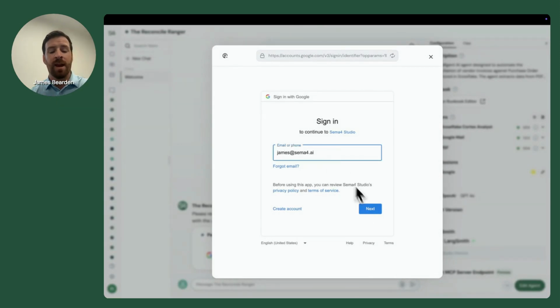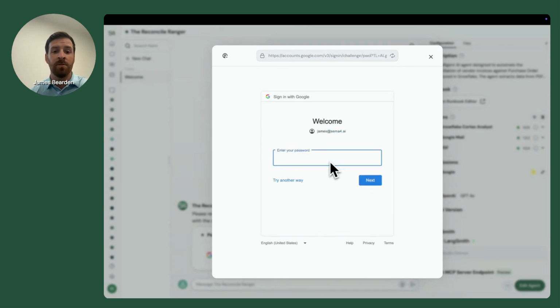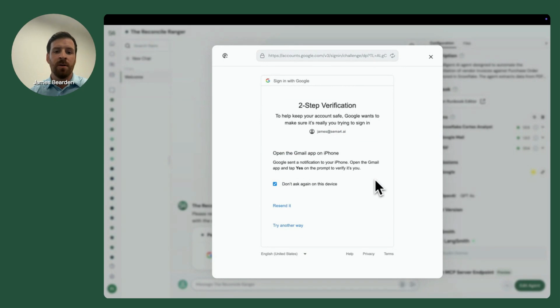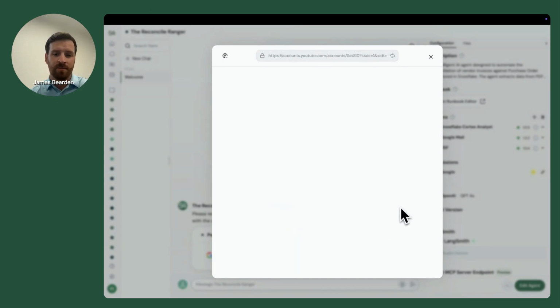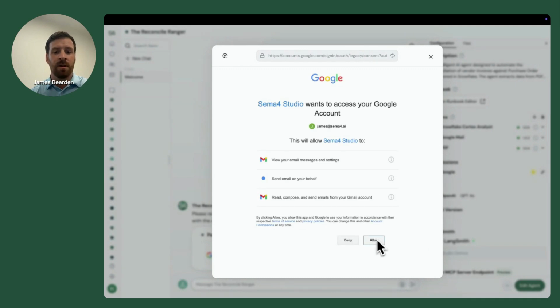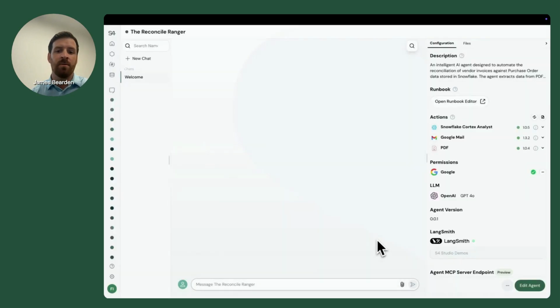Team, we asked the agent in our intro to allow us to be able to send an email at the end with the results. So we've got an OAuth connection through Google Mail. So I'm just signing in right here to authenticate as myself. And once we've done that, we've got the green check mark. We are ready to go here.